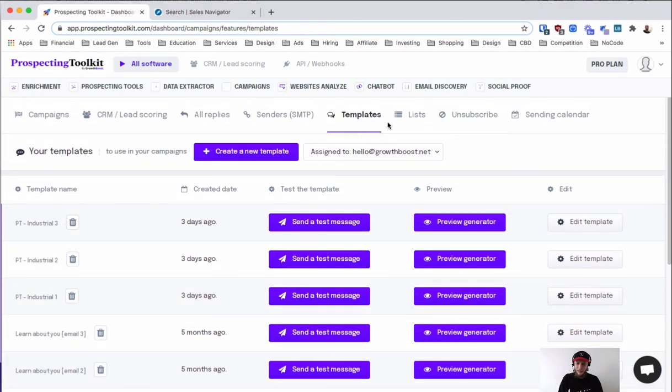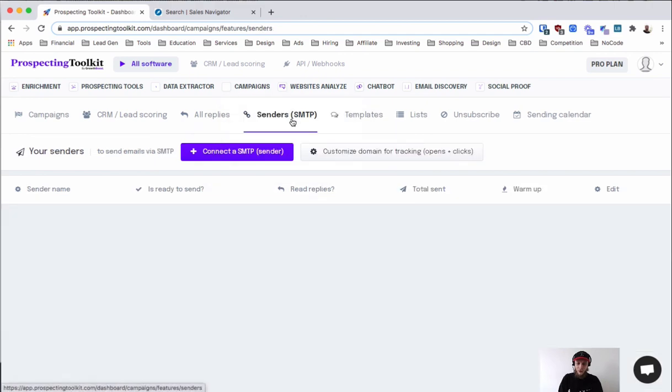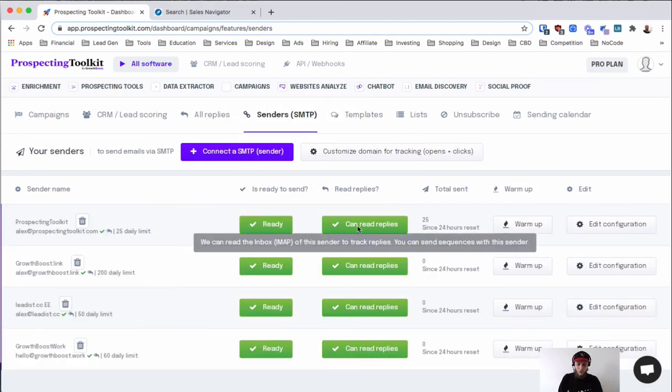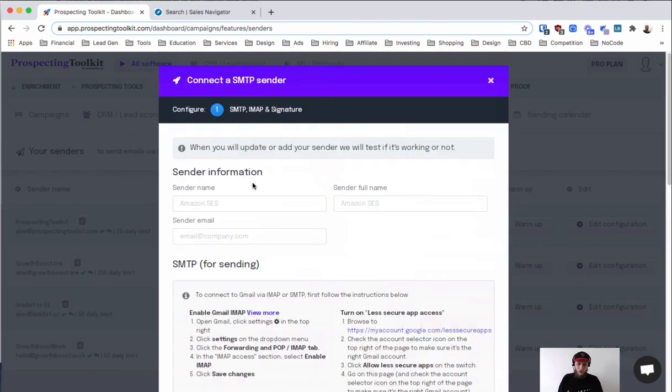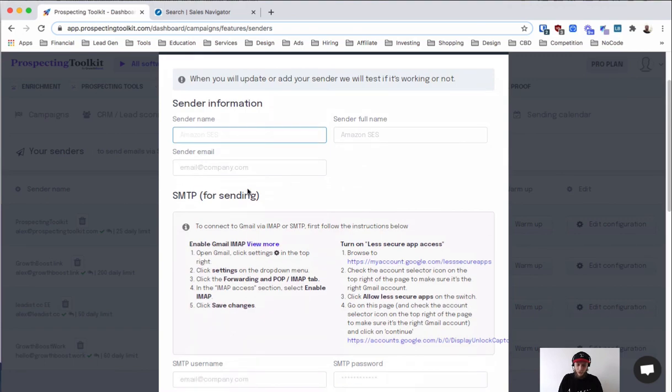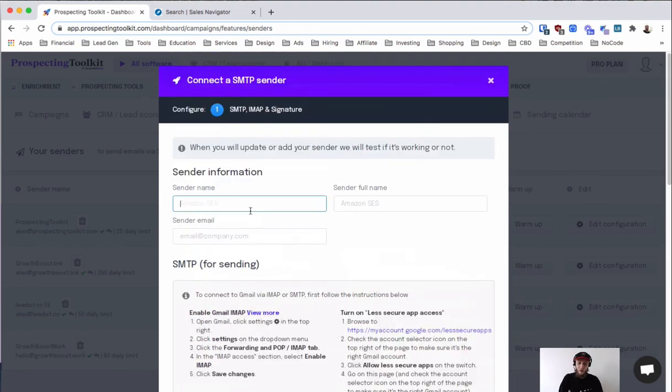Once those templates and that lists are ready to go, you want to make sure that you get your senders set up, okay? And you'll see the green when they're ready to go and set up. And this is very simple. So you can use Gmail. We've got a bunch of instructions for Gmail and how to kind of enable the right features in Gmail so that it's working the right way.